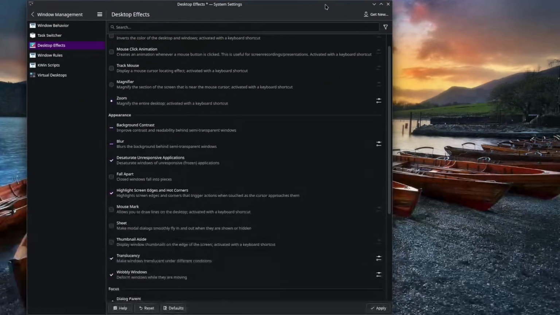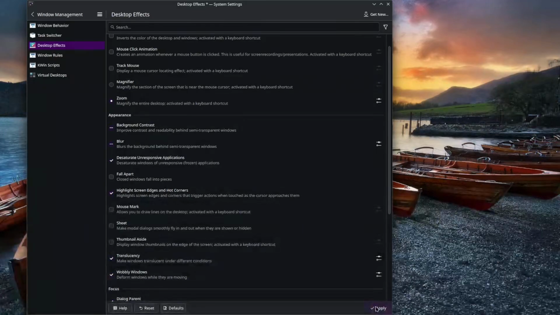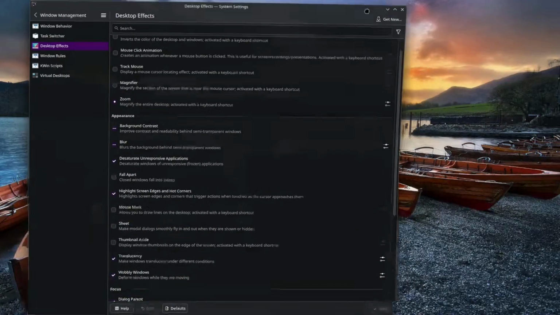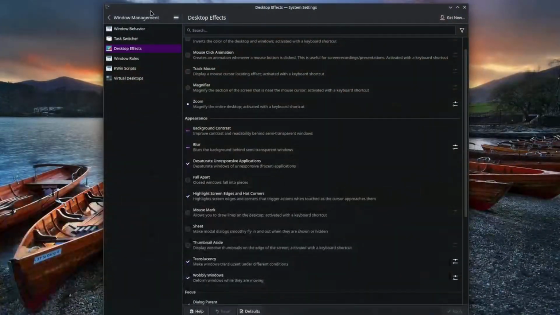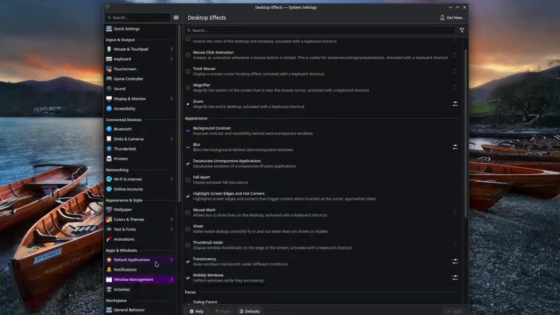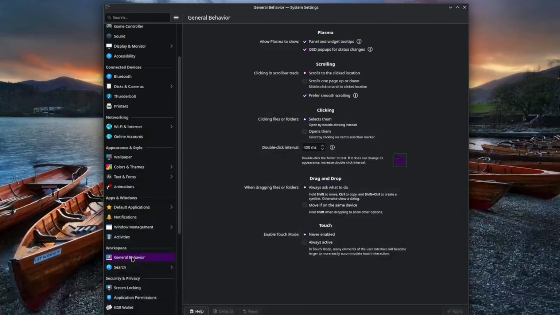Now if you click apply, get out of the way. Oh, there you go. Click apply. Now if you grab the top, it becomes transparent and wobbly. It does take system resources to run. Activities, there's the default. Never really messed with that. General behavior and plasma.